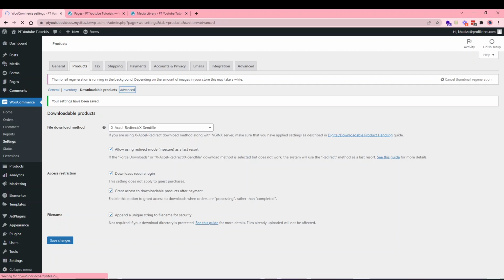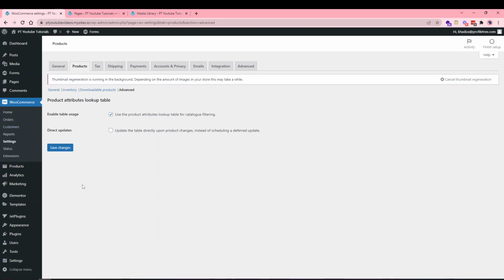Last tab then is the Advanced tab. And this is just a few checkboxes. So the first one is Enable Table Usage. So this just basically lets you use the product attributes for catalog filtering. So as you add more and more products, you can add different attributes to them. For example, color, size, and weight and things like that. And you can use those attributes to allow for lookup for catalog filtering.